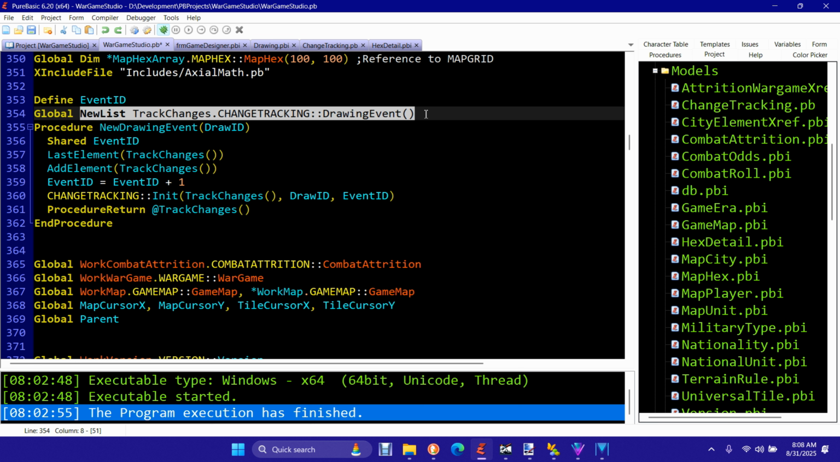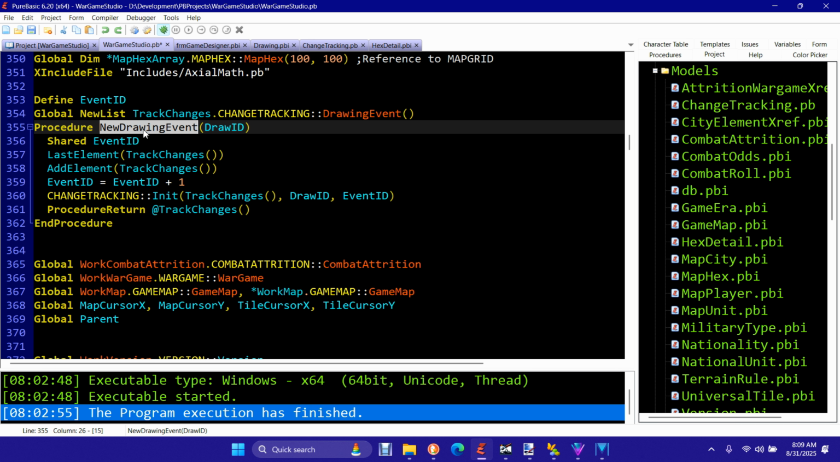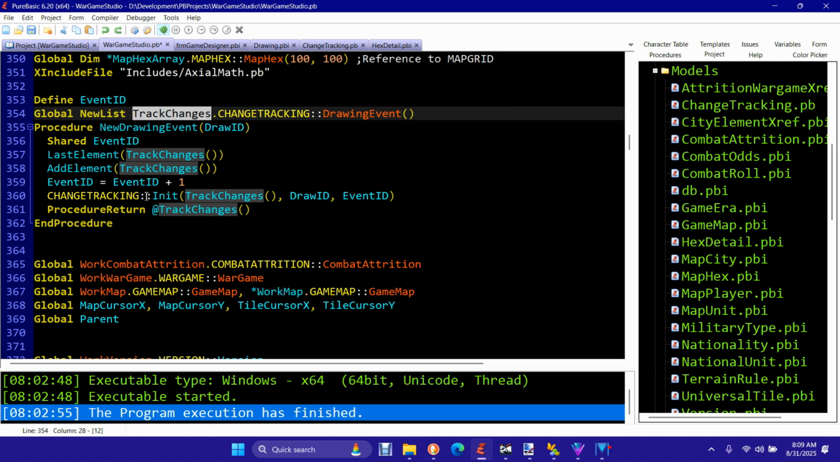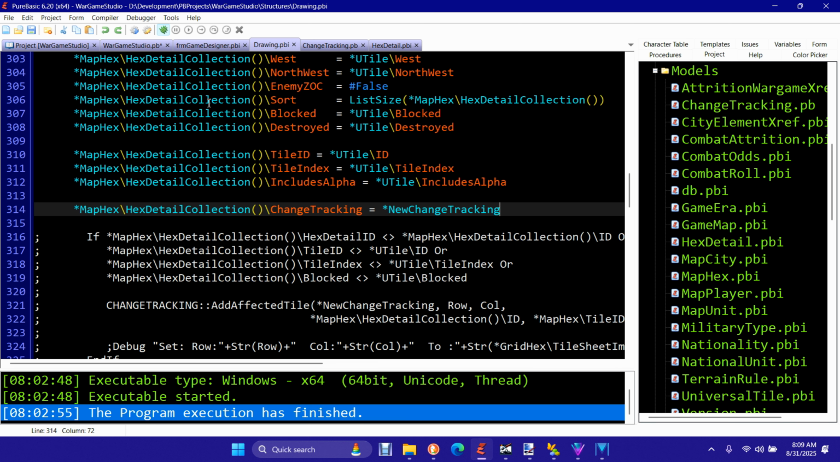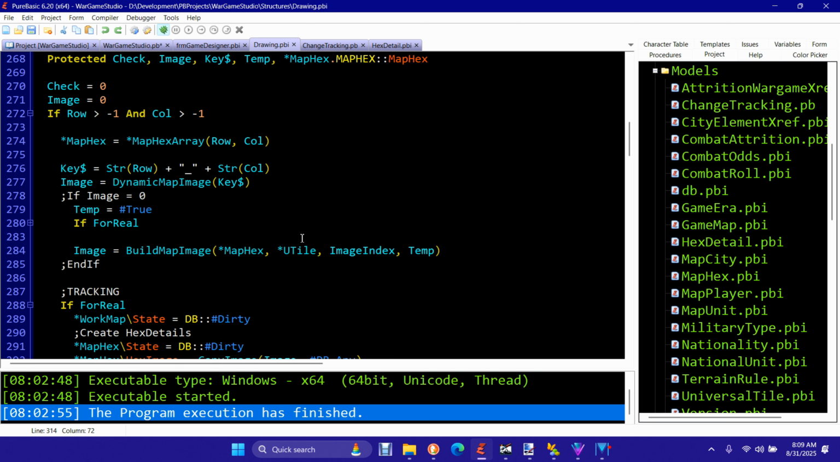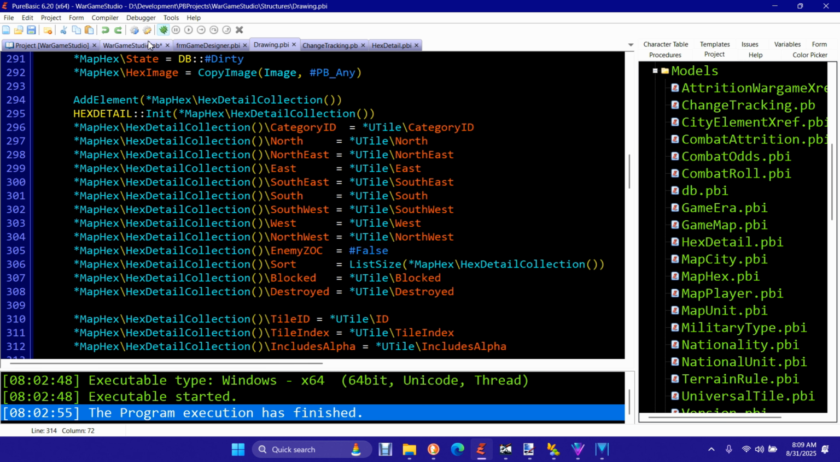And then when you go to draw something, I call this new drawing event procedure. What it does is add a record to the list and then return the handle to that record. So it passes back the pointer to the last record of the list to the function. I have to jump over to drawing to show you this.